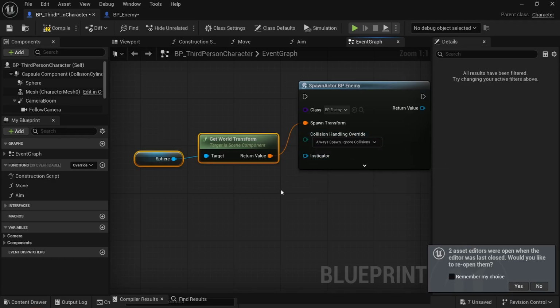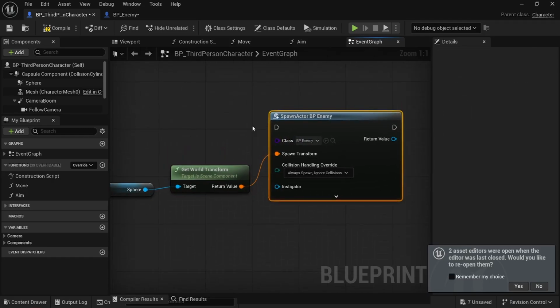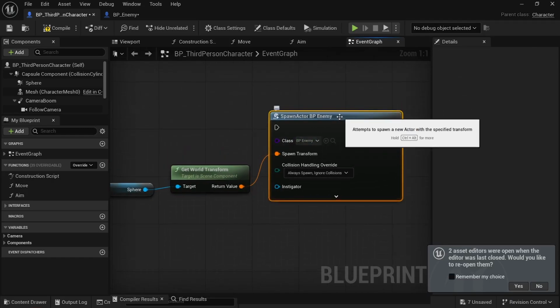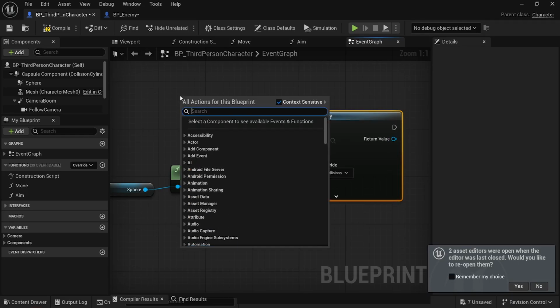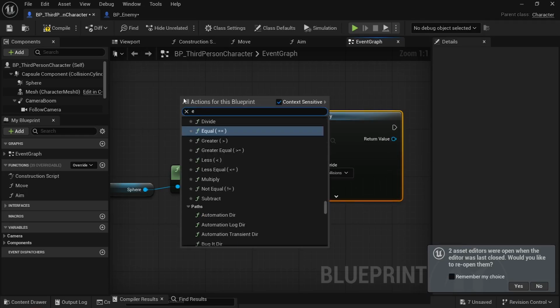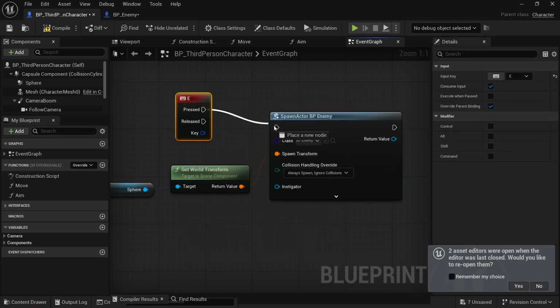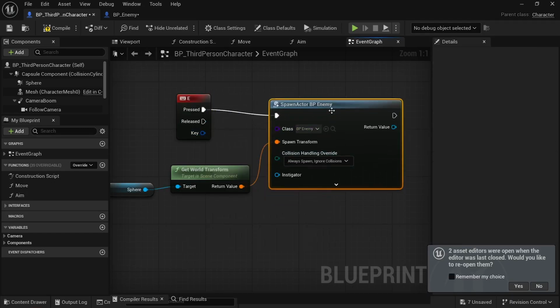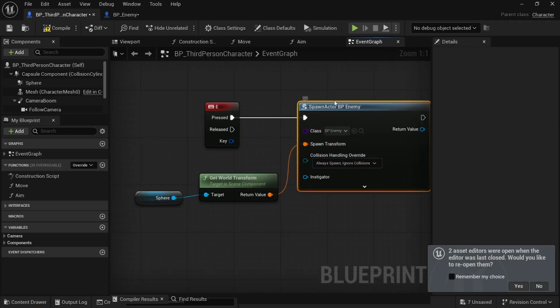All right, so now we need to set when we're going to be executing our function, this one. Basically, we want to execute it once we press a key. So the key is going to be E, for example. So the E event, this one right here. And once it's pressed, I want to execute this function here, the spawn actor BP enemy.